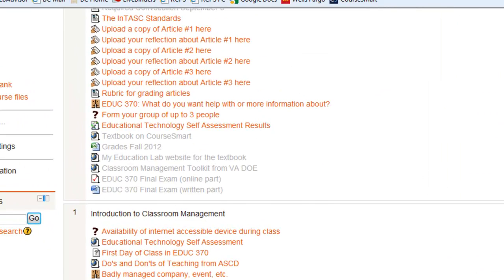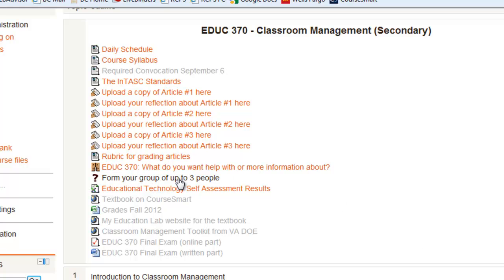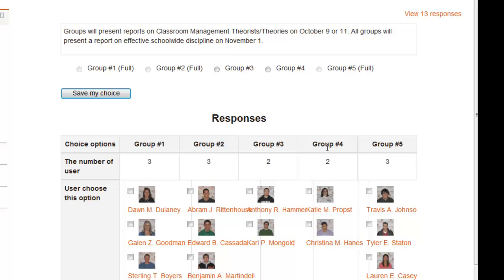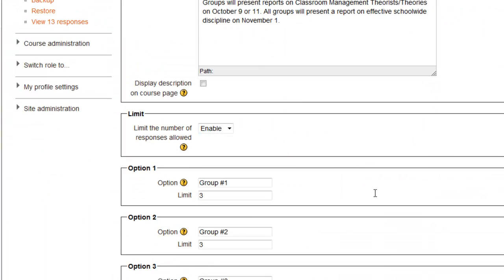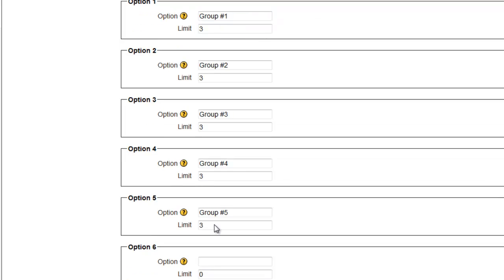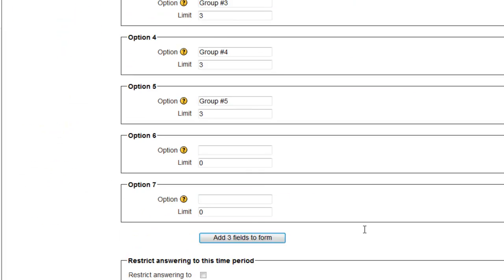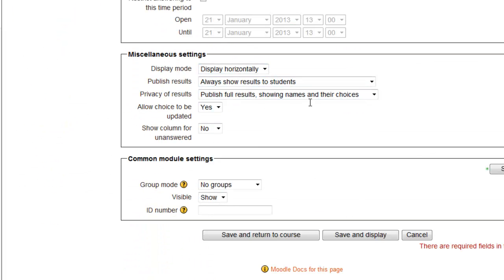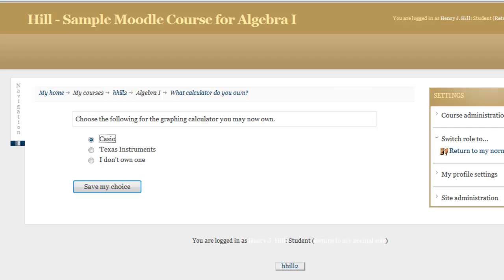I'm going to show you another choice activity that I did with that class. Form your group of up to 3 people. In this case, I wanted them to put themselves into groups. Now, I did not want any group to be larger than size 3. So what I did when I created this choice activity was I enabled the number of responses being limited. I enabled this, and I limited the group to 3. So once a 3rd student joined that group, that was it. The 4th student was not allowed into that group. So that's a handy item to use at times. And of course, in this case, I did want to publish results to students so that they could see who was in which group. Okay, let's go back to our class now.